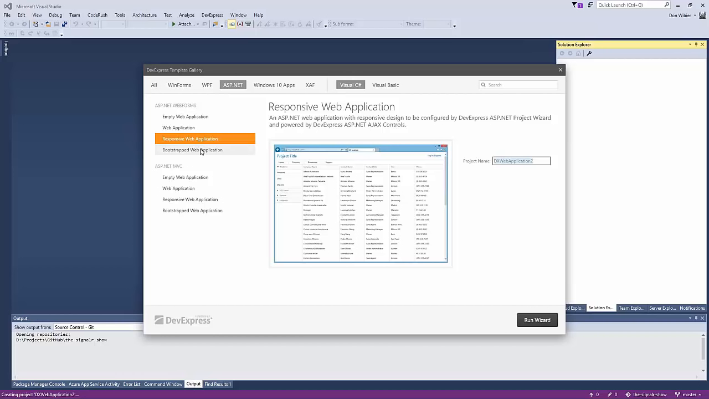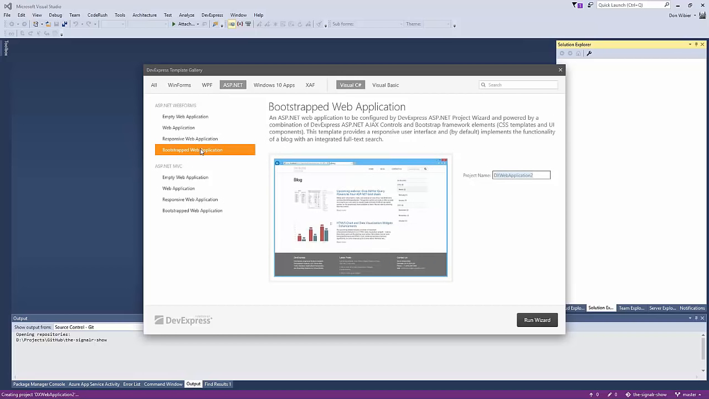But now we have the Bootstrap web application, and what that means is that we will use the Bootstrap CSS framework for the positioning and the responsive features like hiding and showing different areas of the site depending on the screen. And we are actually creating a really nice demo site which includes a number of DevExpress controls inside a bootstrapped web page basically.